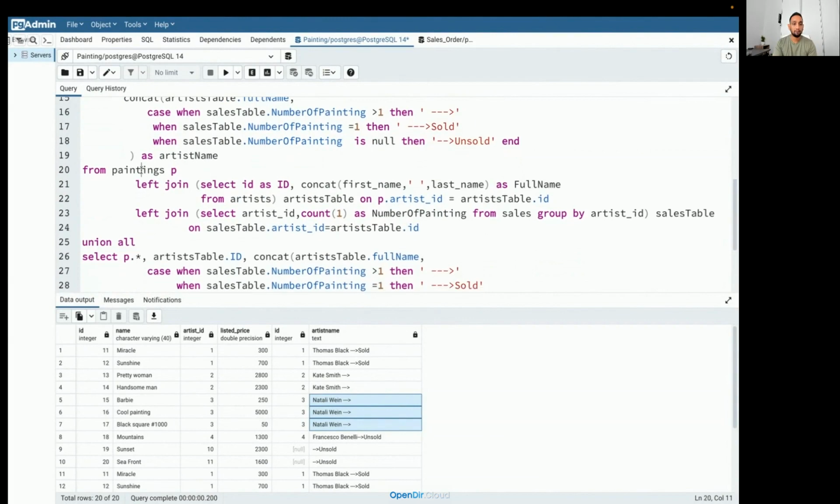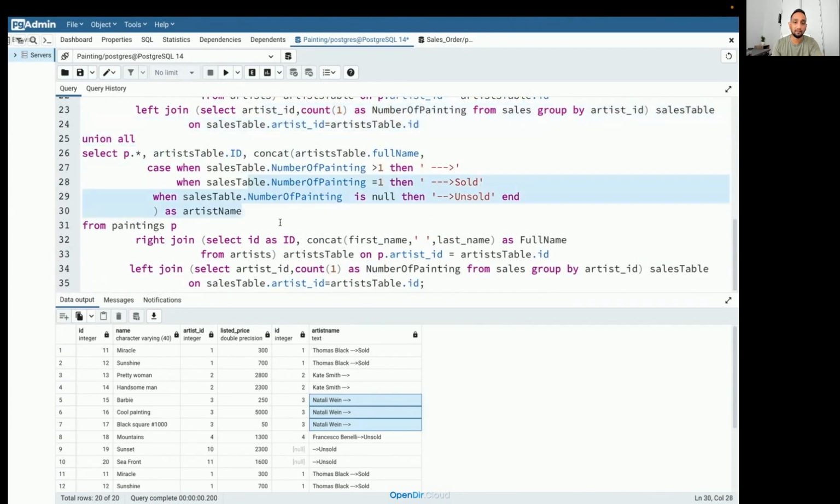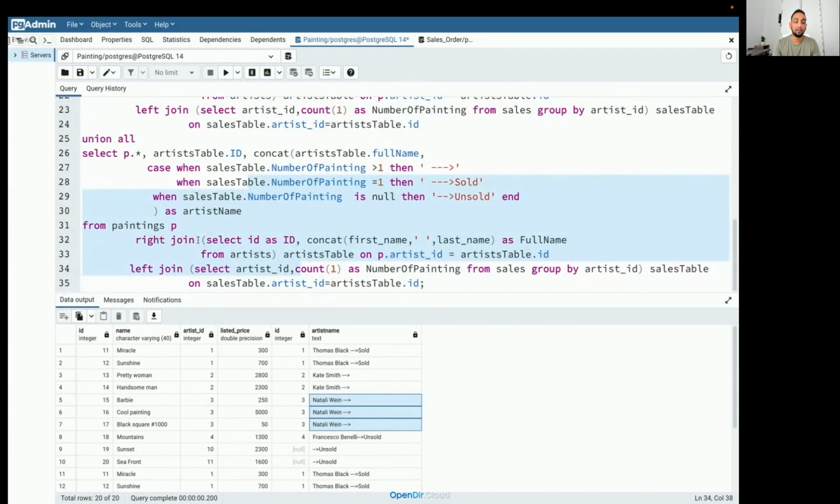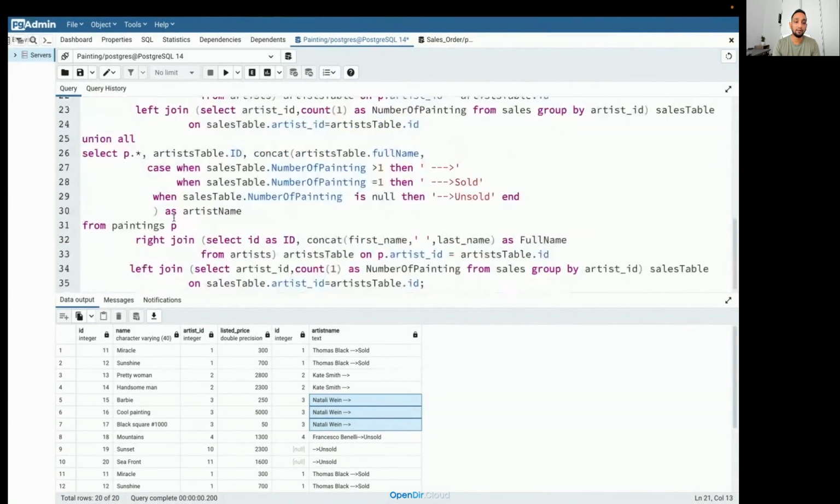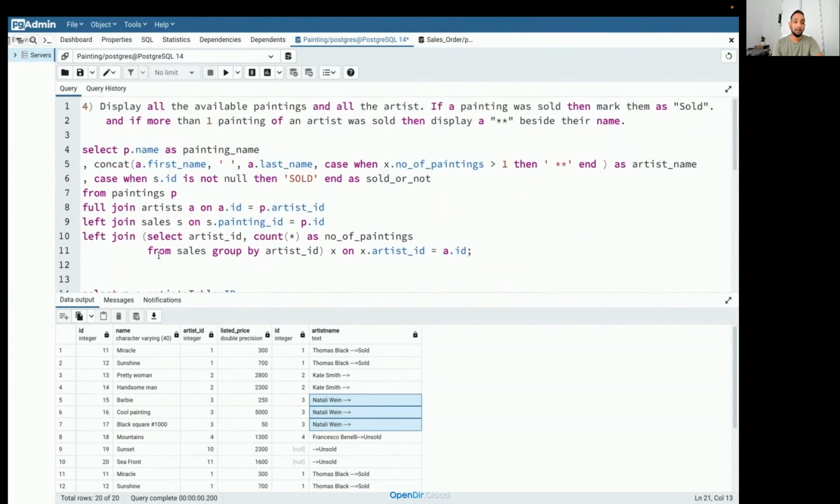So paintings left join with this, again left join with sales, artist sales. Okay, so I'm not sure exactly what you are doing, but I think maybe you tried to use left join. Oh, you're doing a right join here, then you did the left join. You wrote separate queries to do left join, then right join, and then put everything together using union all. Okay, okay. Let's do one thing.